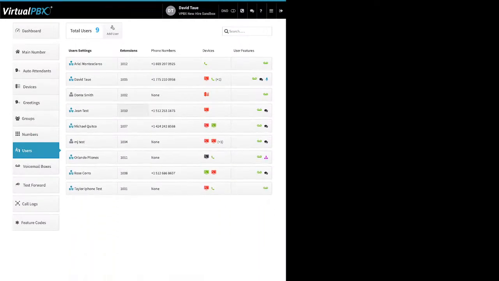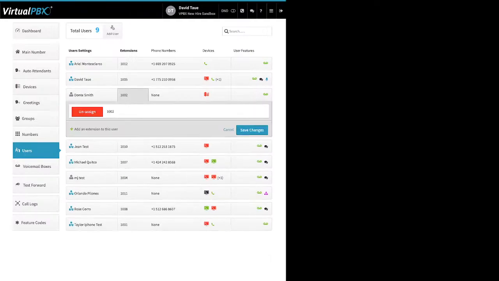All right, extensions. You can have users have multiple extensions if you want them to, right? You would just click on add new extension. If you want to change their extension number, I recommend adding the new extension number first, clicking save changes, then you would click on the box again, and then unassign the original extension number.